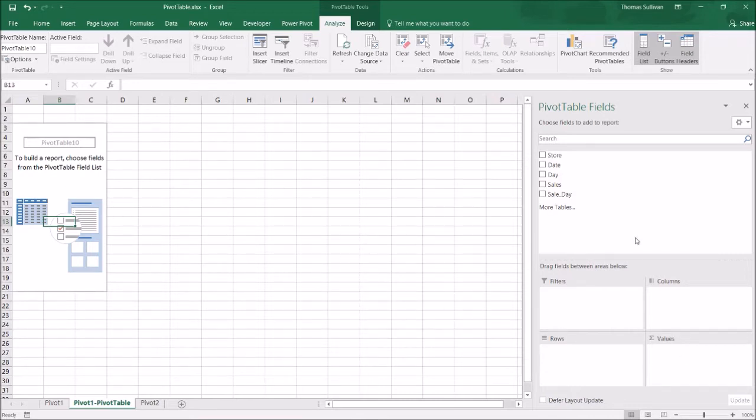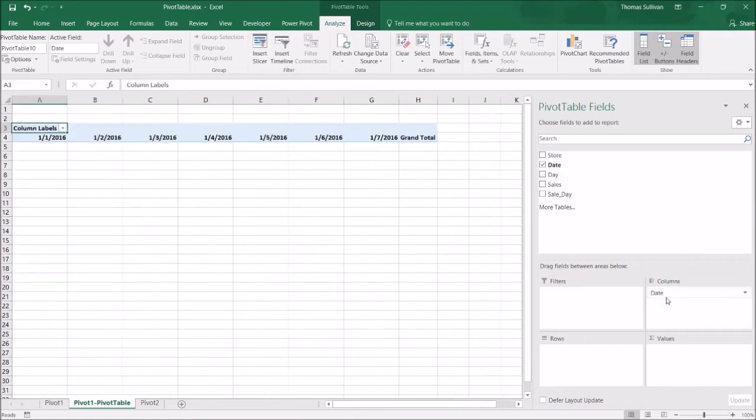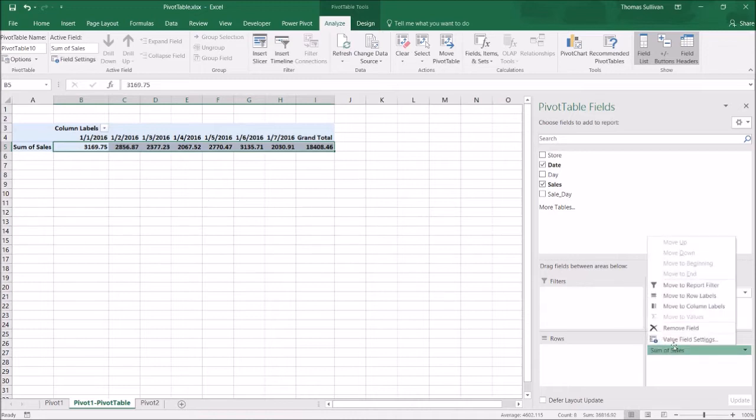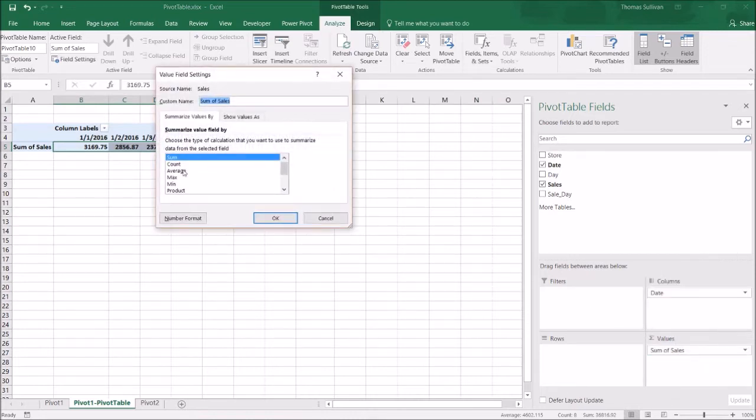First, we're going to show you a very basic comparison. What we're going to do is put our date in the columns. And then we're also going to put our sales as values. Right now this is sum of sales. We can change that right here by going to value field settings. We can make this a count. We can make it an average. We can make it max, min, product, a bunch of different Excel functions. So we'll leave it at sum.